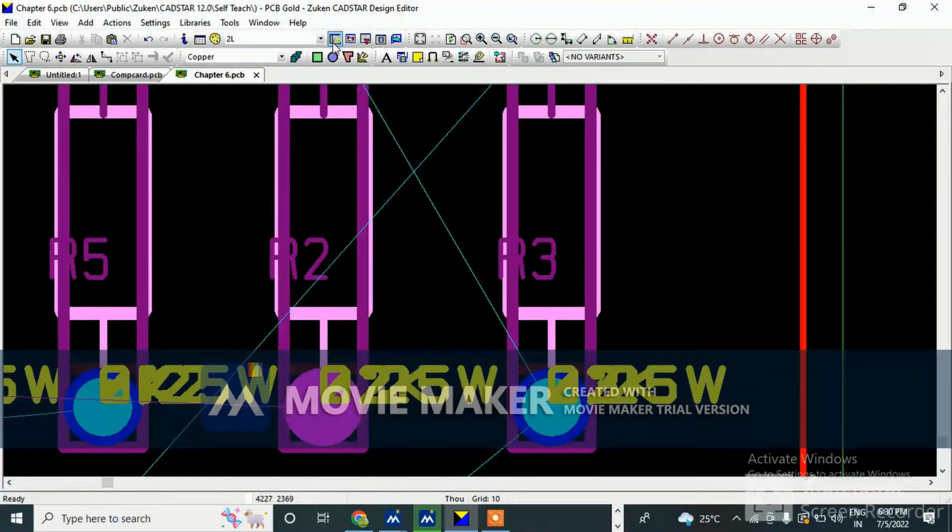So for this, this is actually the Cadstar layout. This is the Cadstar design editor, and I am telling you how to create stitching wires in Cadstar. Suppose this is simple, I have taken nothing, it is not power, nothing. I am showing you how I will make a stitch wire here.